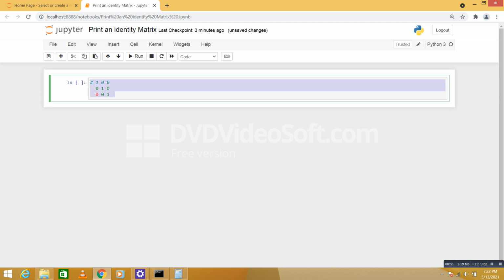Okay, so in this way we're going to print the number. So this is the diagonal, or this is called the identity matrix. So we're going to print this in this way. So that is the expected output. So let's do the program.